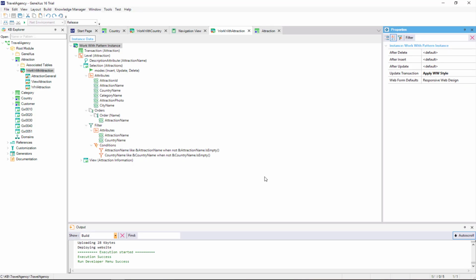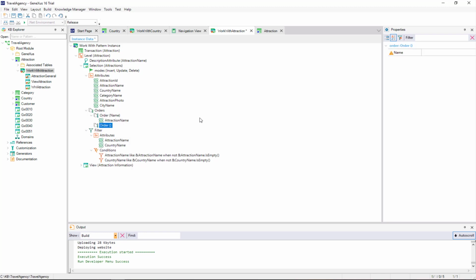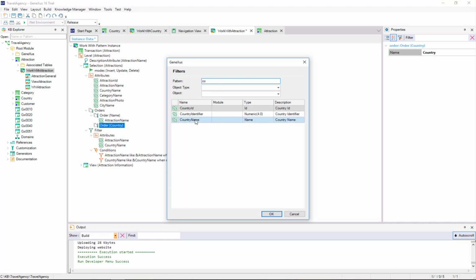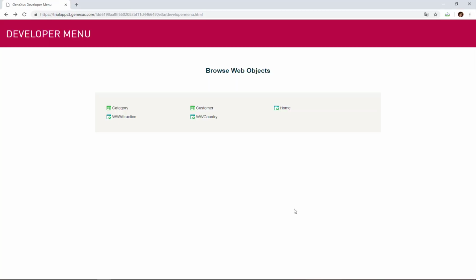Let's go back to GeneXus. And in this orders node, we can see the ordering by attraction name is automatically provided. We right-click on Orders and select Add Order. We give this order a name in the Properties section, such as Country. We right-click on the node of the new order and select Add Attribute. We select the country name attribute and press F5 to see what we're offered.